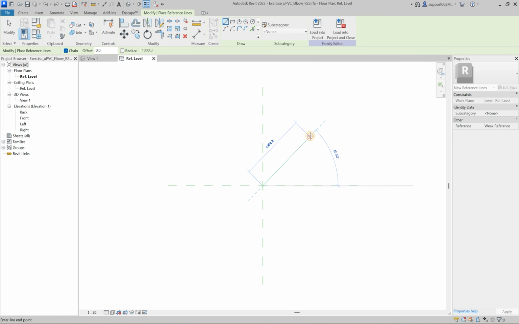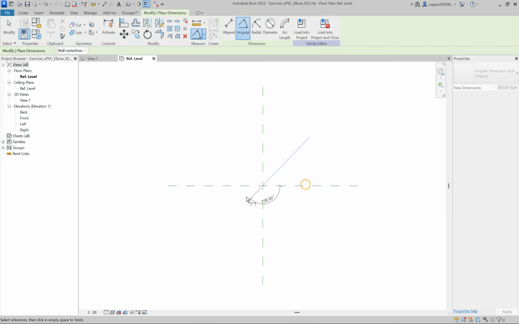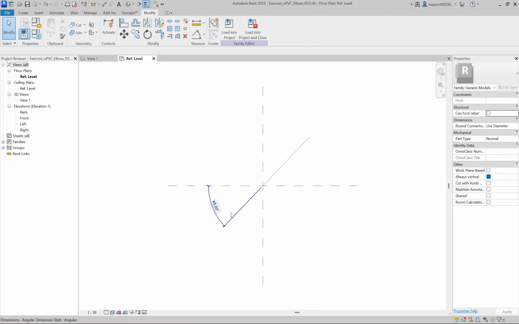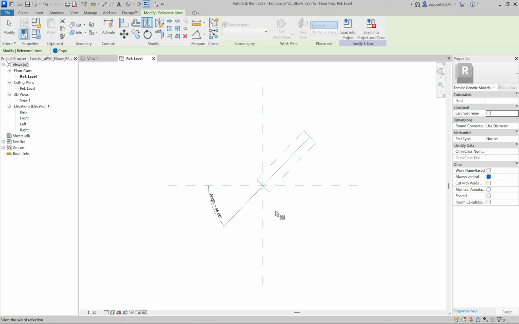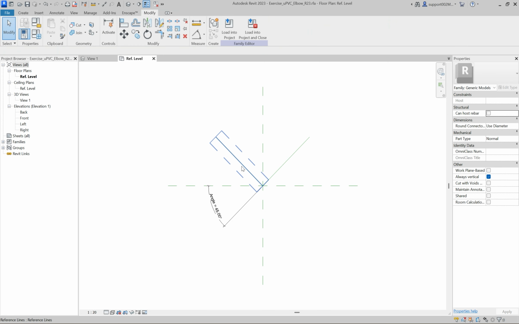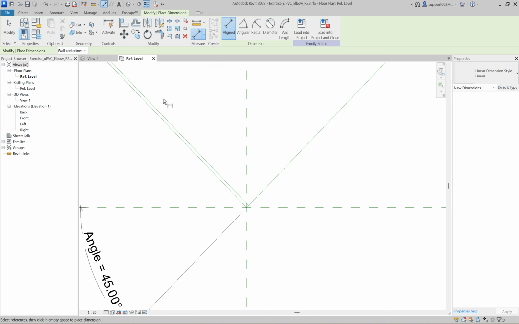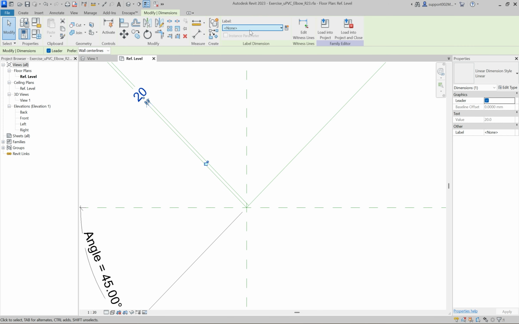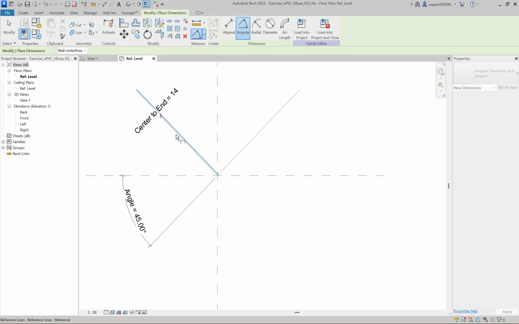Start by going to the reference level view. Create a new reference line extending from the center point. Then measure the angle and assign it to the angle parameter. Mirror this reference line vertically, then offset the new line inward and set the center to end parameter. Measure the angles again to ensure they're exactly 90 degrees and lock them in place.